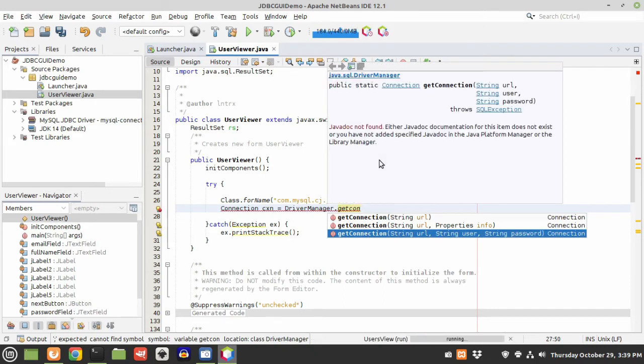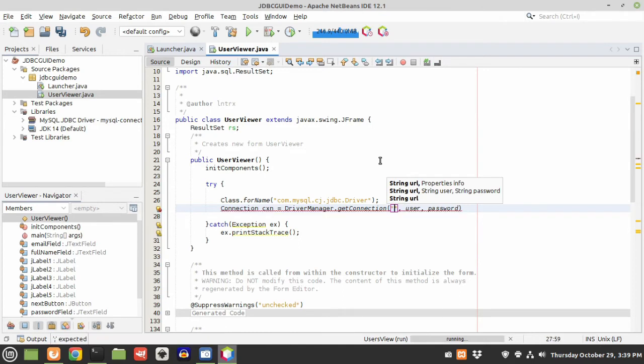with 3 strings. The first string is the URL, and it's going to be jdbc:mysql:// and then the host at which our MySQL is hosted. In this case, we'll be using just localhost. And next is the database name, which in this case is sales. Our user is going to be root, and the password is an empty string.